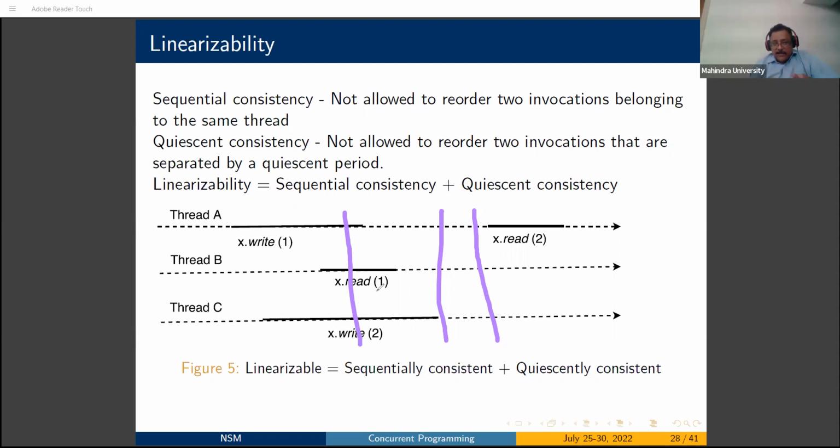That means these operations can be executed in some order. One of the orders satisfies this particular execution. In that context, how many possible orders can we get? We can get 3 factorial ways, that is 6 ways. So one of those 6 ways satisfies this particular one. That is enough. In that context, in which way can it be executed?